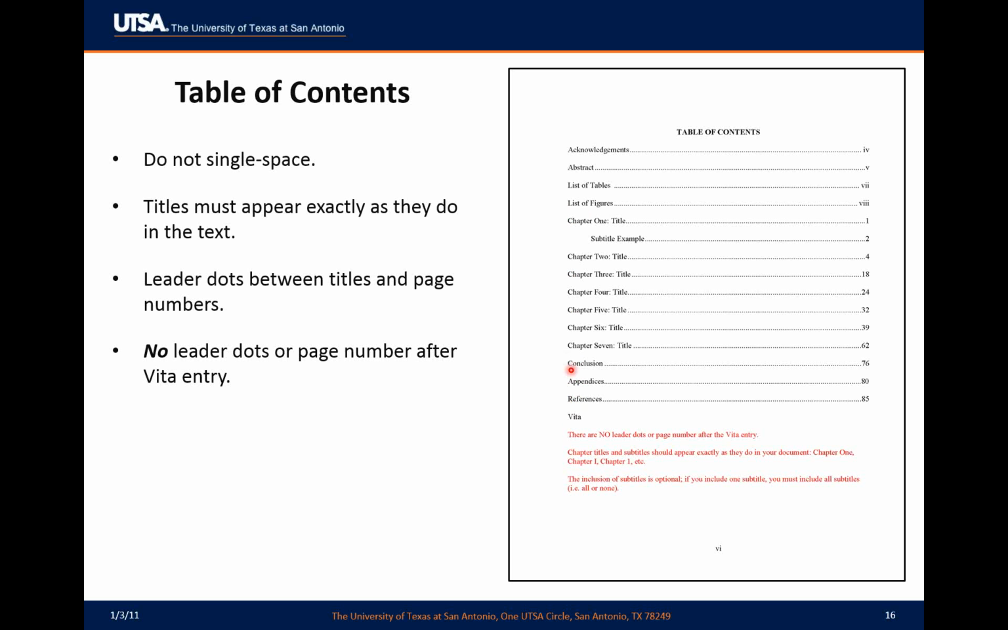If you include subtitles, you have to include all subtitles. If you don't want to include subtitles, don't include them at all. Okay, so after the table of contents comes your list of tables. This is required if you have any tables in your document. Even if you only have one, you have to have a list of tables.